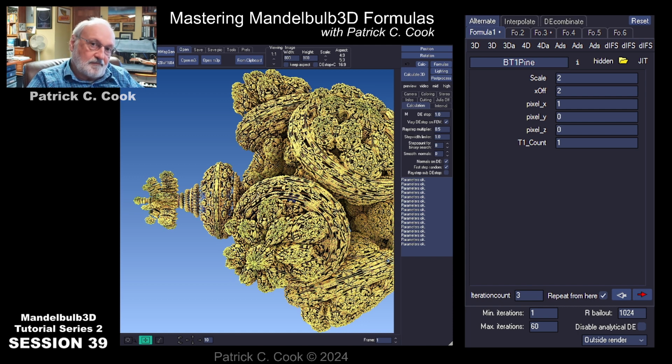Now in the last couple sessions we were building a Mandelbulb scene. By the way, when I refer to a scene, I'm talking about the combined visual look that I have on in my main window. So a scene for me could be one formula rendered, or it could be multiple. It could be multiple and alternate. It could be two formulas and interpolate. That's a scene.